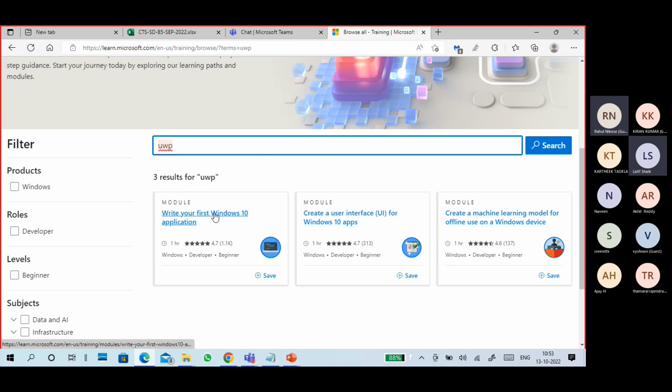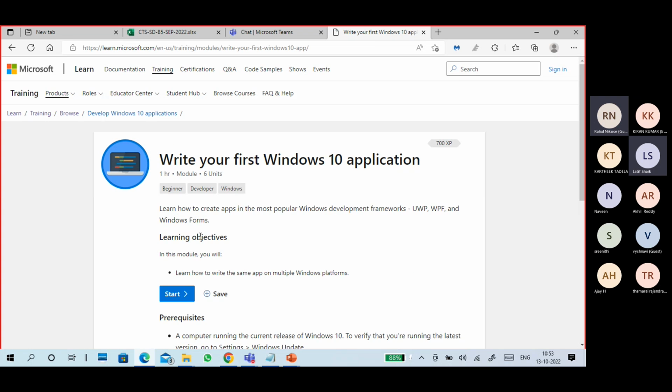So write your first Windows 10 application. You can build Windows 10 applications also from here. Create user interface for Windows 10 apps. Create machine learning model for offline use devices like that. So for example, I want to do this course. It's a 1 hour course.